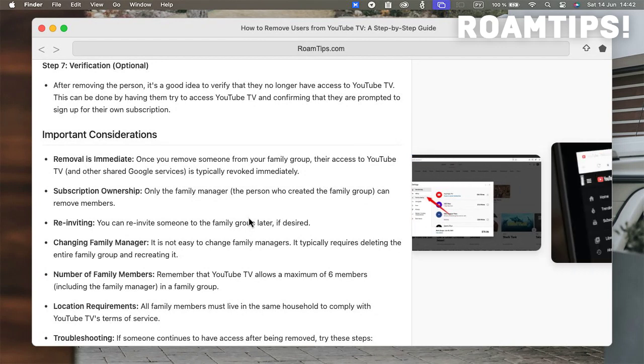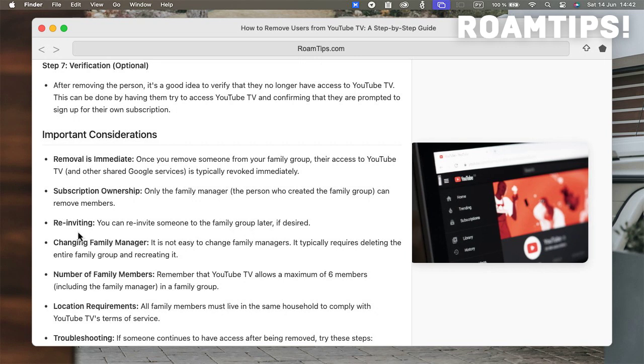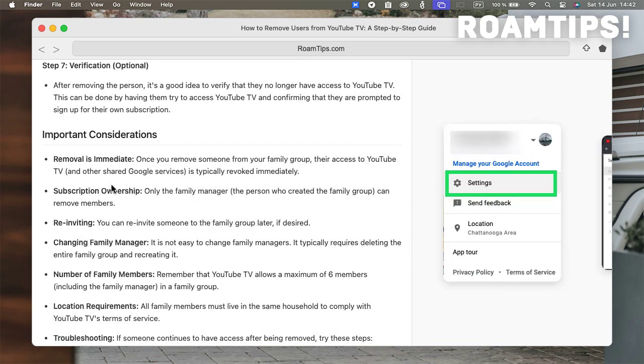Okay, so maybe you don't want to completely remove someone from your family group. Maybe they're usually good about not hogging all the streams, but you suspect someone else is using their login. In that case, the best thing to do is change your Google account password. Here's how to do it.